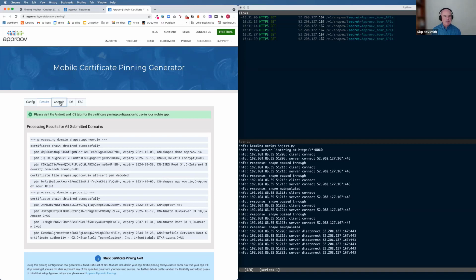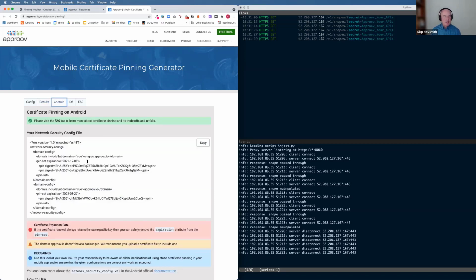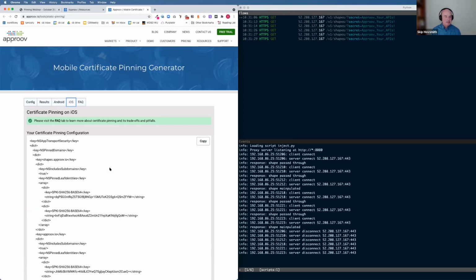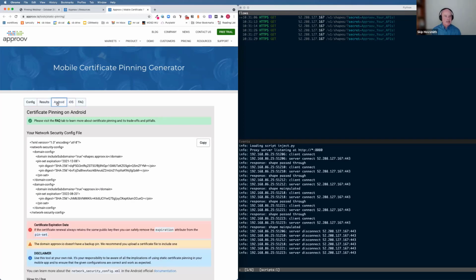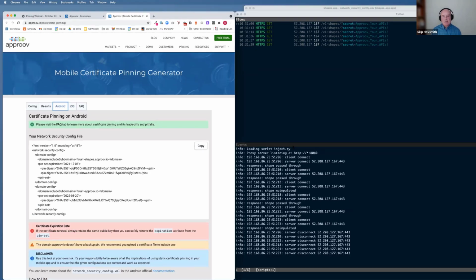So on Android, as Richard said, there is an XML file. You would add this in. And on iOS, there's a plist file, info.plist, that you would go ahead and add these through. So I'm going to go ahead and work the Android example.